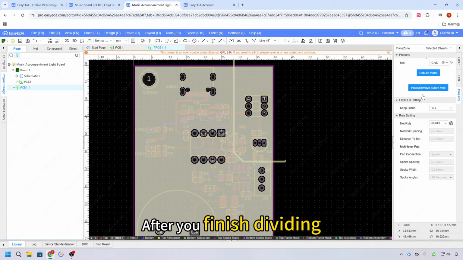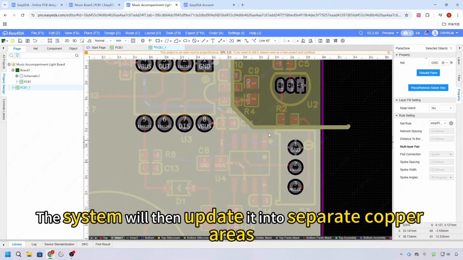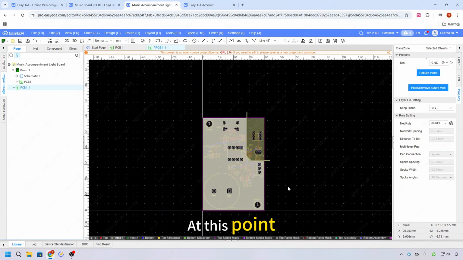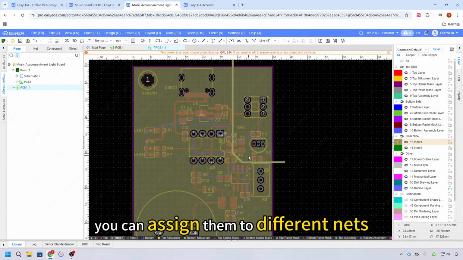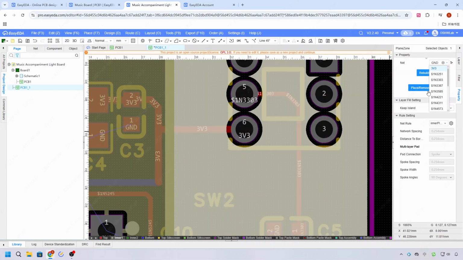After you finish dividing, select a region and click Rebuild Plane. The system will then update it into separate copper areas. At this point, you can assign them to different names. For example, one area for 3v3, another area for GND.